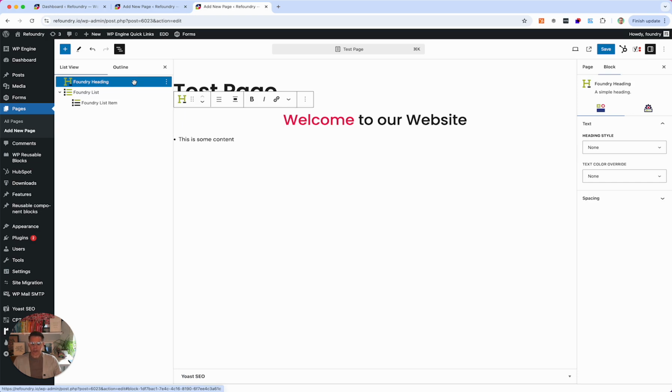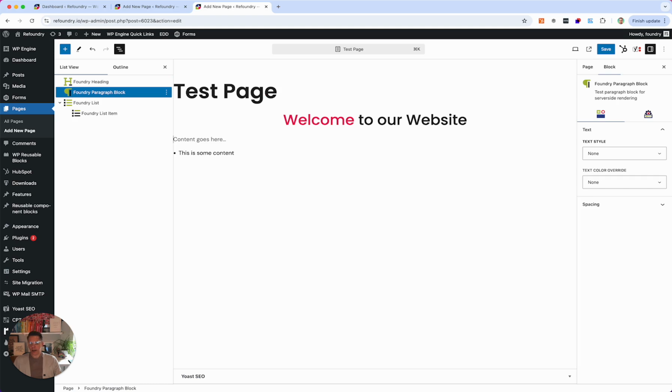Now let's explore the toolbar options for a paragraph block. I'm going to add another paragraph block. And with this block selected, I'm going to take a look at the block toolbar that appears above it. There are several options. First, just like the heading block, I can change the alignment. Let's make this center aligned. I also have controls for bold or italics. This allows me to change the styling of any selected text.